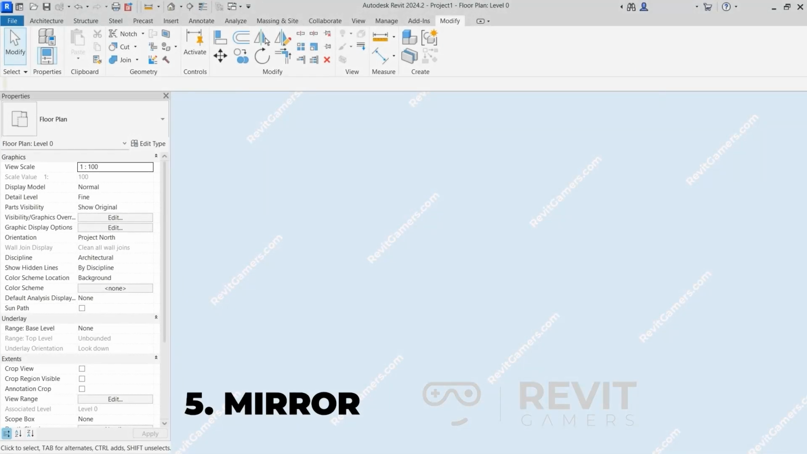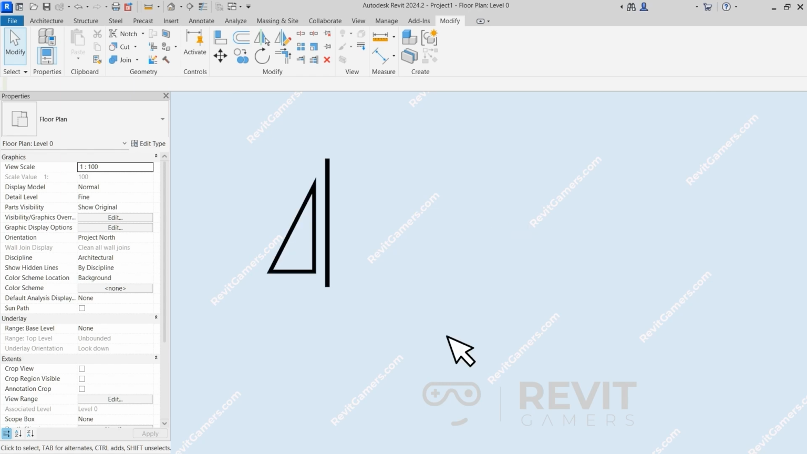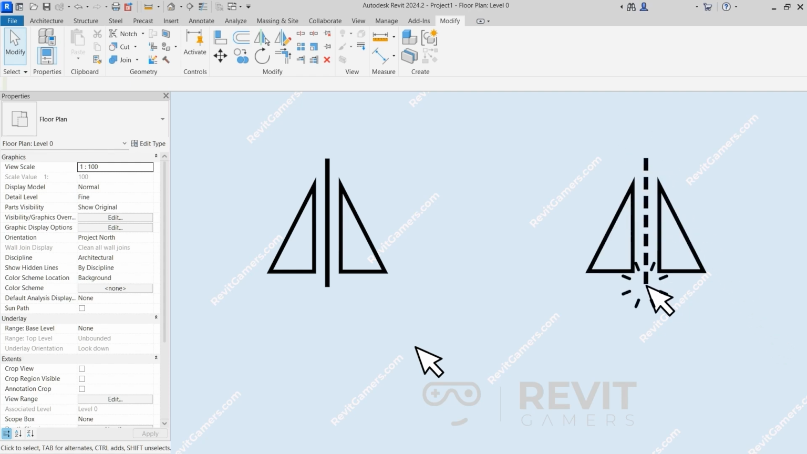Five. Mirror. The Revit Mirror tool allows users to create a mirrored or flipped copy of selected objects in a project. It enables symmetrical duplication by reflecting the chosen elements across a specified axis or line. There are two mirror tools available in Revit. One is Mirror by Picking Axis, which needs an existing object to use one of its lines as the mirror axis line. The other is Mirror by Drawing Axis, which provides us with the drawing tools to draw the axis line.